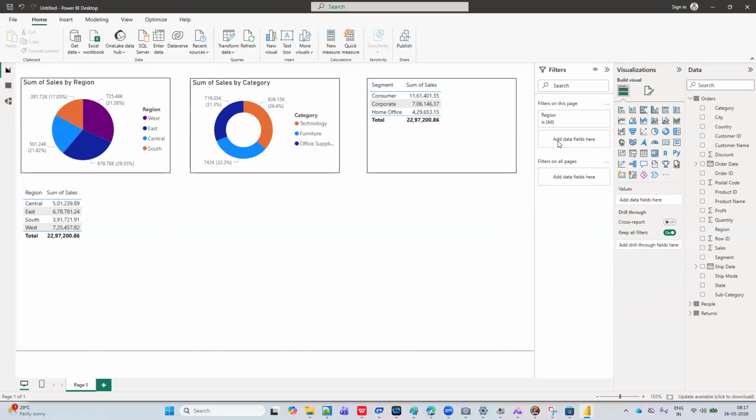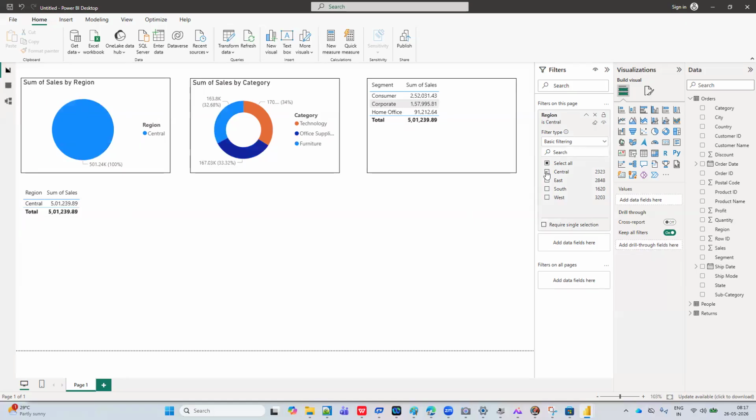Now here in this region column, I will open this region column. If I select central, what is the central sales? 501239, right? I'm selecting central. See, it is showing the central region. Here also it is showing central sales. Here also, in the segment, in the consumer, corporate segment, you have the total central sales as 50. In that, the consumer is making this much, corporate is making this, home office is making this. Here, this is also showing the central sale.